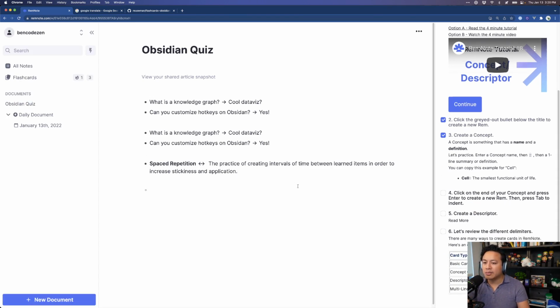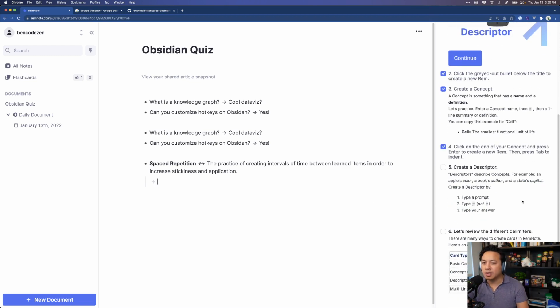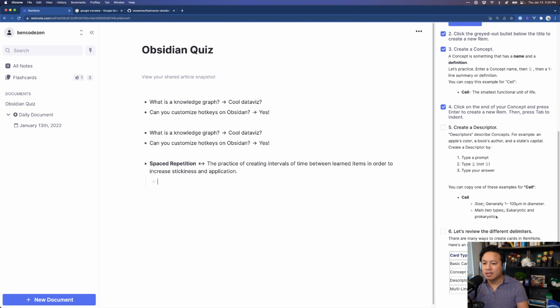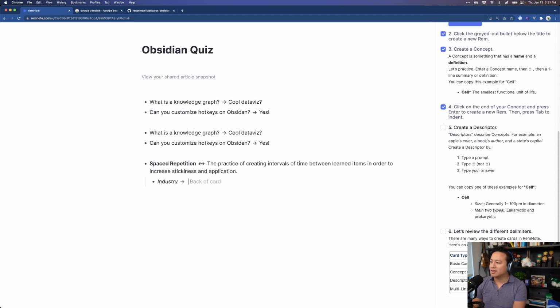Click on the end of your concept and press enter to create a new rem. Click tab to indent. Great. Create a descriptor. What is a descriptor? To describe the content. So in other words, a property. So type a prompt, then type an answer. Oh, this is interesting. Okay, so I could just be like, what industry does it apply to, right? I just have to come up with something. It deals with education. And then, who inspired me to learn about this? Jade. Shout out to Jade for honestly inspiring this whole thing. So I'll give her one more shout out at the end of this.